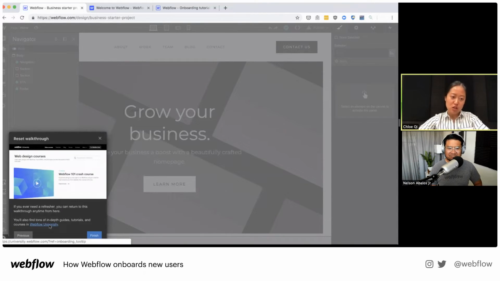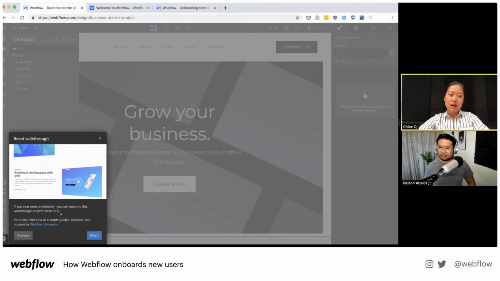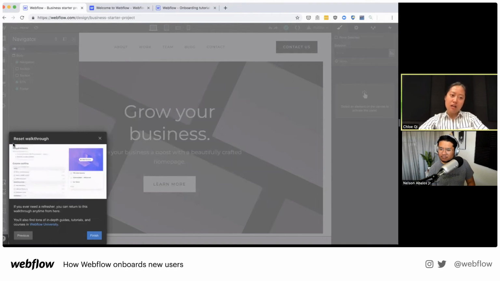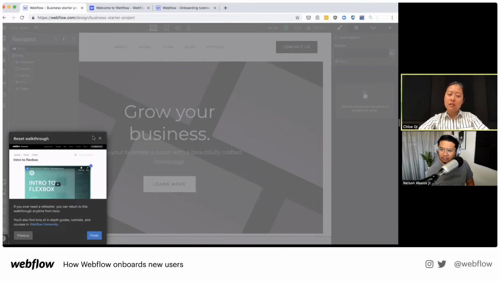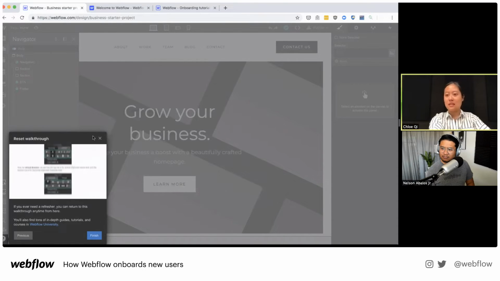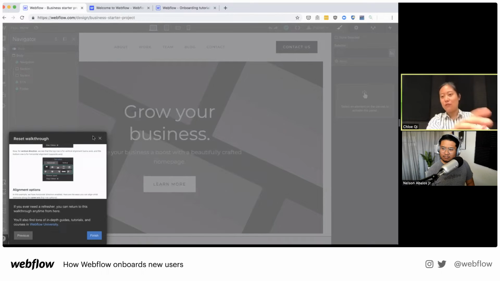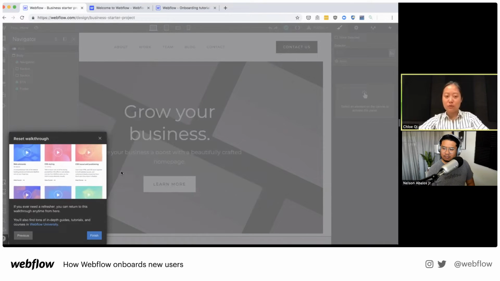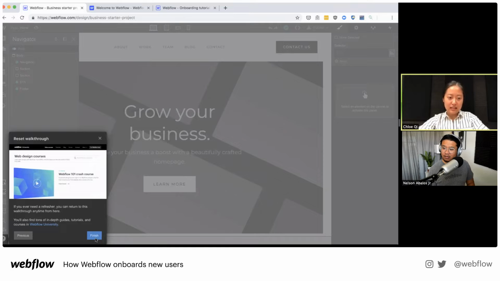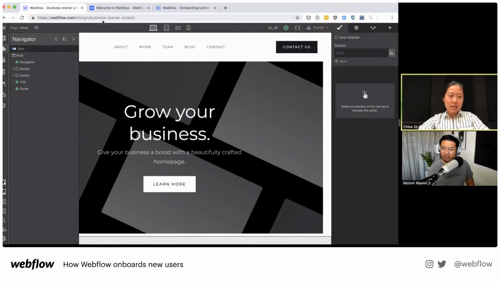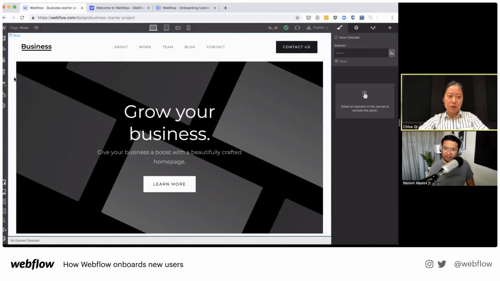And we also mention Webflow University, and you get this little tooltip regardless. If you exit early, you still see this, so that everyone sees this, even if you didn't go through all of the tooltips. Nice. And that's it. That's the first demo. So it's pretty simple, right?